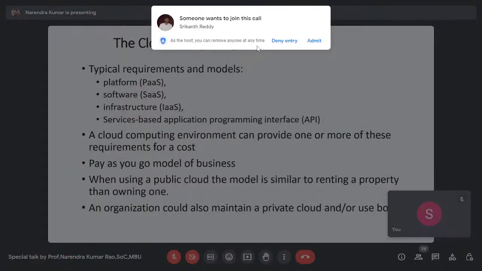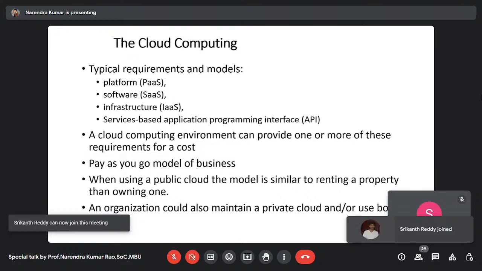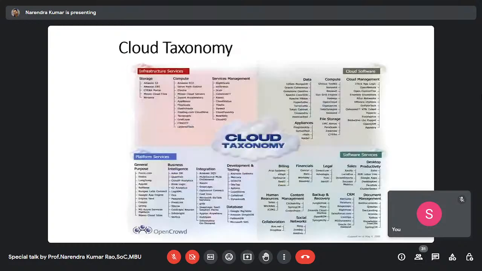Platform, software, infrastructure, all these are services, and you try to consume them as and when you require, and you pay for them. We will try to understand what is PaaS, SaaS, and IaaS. Infrastructure means hardware resources, then platform as a service where you have cloud services on offer, and you can deploy some applications, and software as a service. So this is what we will discuss in the next slide.